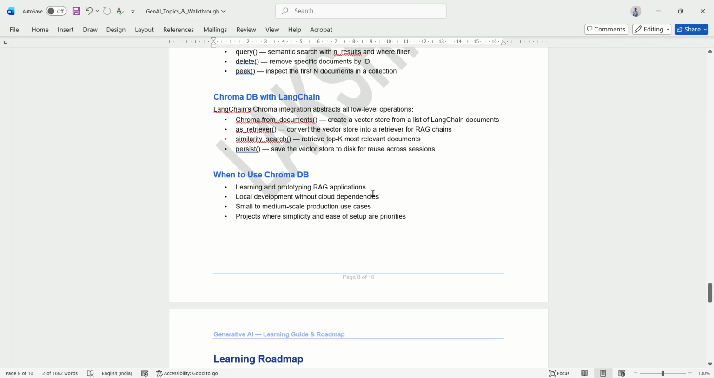When to use Chroma DB: learning and prototyping RAG applications. For example, if you are using an on-prem application, then you can use Chroma DB. You can use Chroma DB in cloud as well, but it is mainly for local development without cloud dependency.